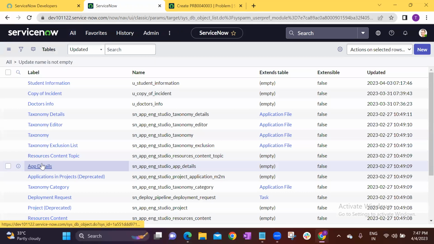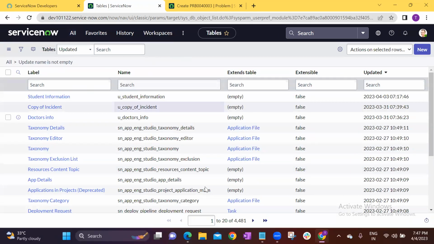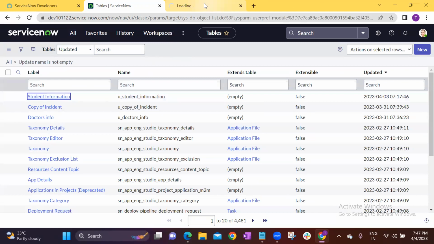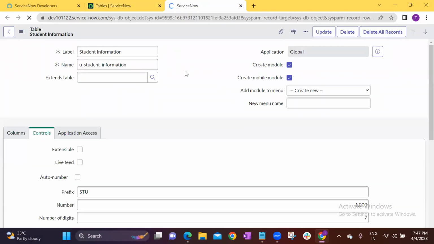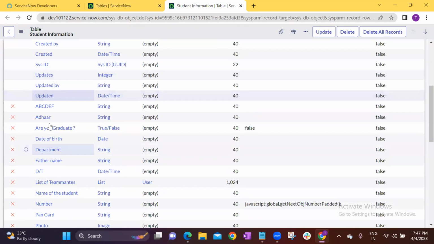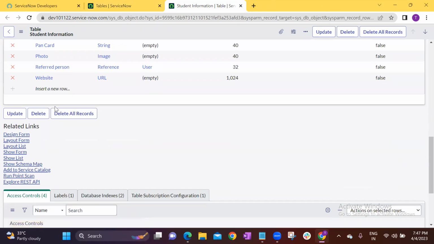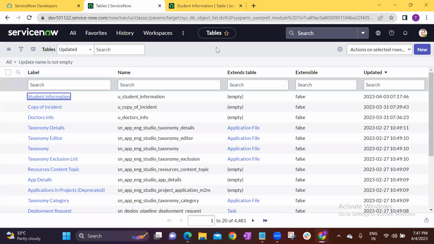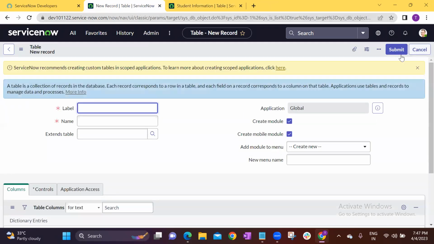Let's understand the extensible concept so that it will be clear. Previously we have created student information, right? This is the table we have created, and in this table, if you come to the columns, you can see we have created all these fields for the student information. So let's go to tables and create one more table.